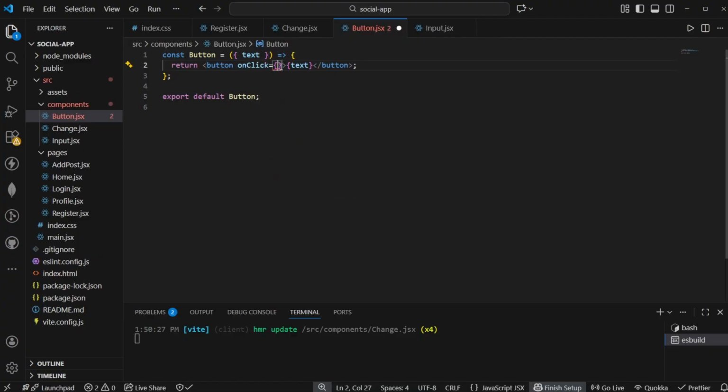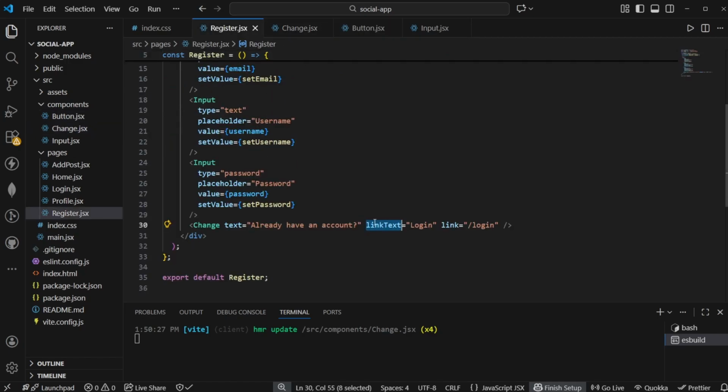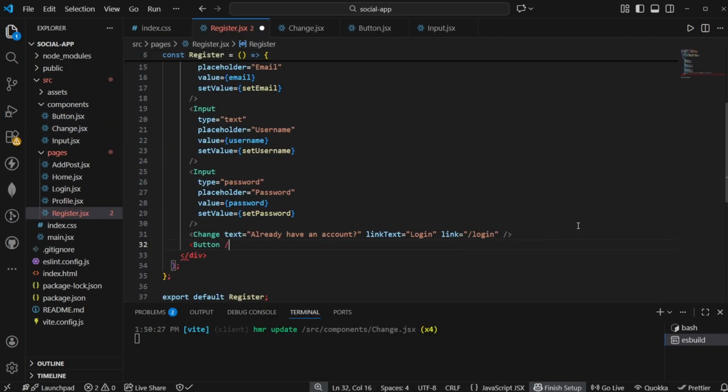What do I want to do? We'll pass the function later on as well. So I'm just going to say that I'll expect a property that has the name onClick, so a prop. Now when using the button within our register.jsx, for example, we have to pass those props right here.